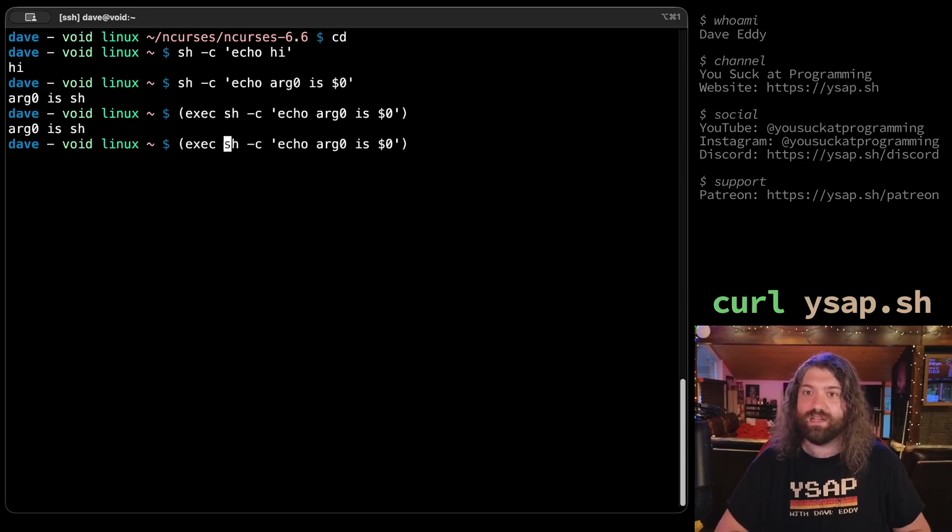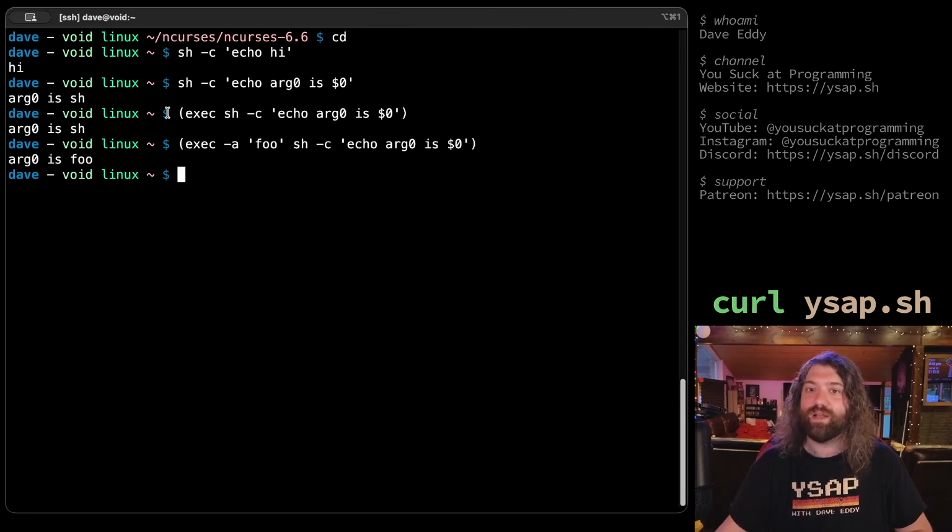We can use exec to call it, and exec takes a -a argument. So we could put foo here, and we can say arg0 is foo. So even though the shell is run as sh, the first argument is foo. So we can change the argument that a program is run with. Do you see why this is useful?